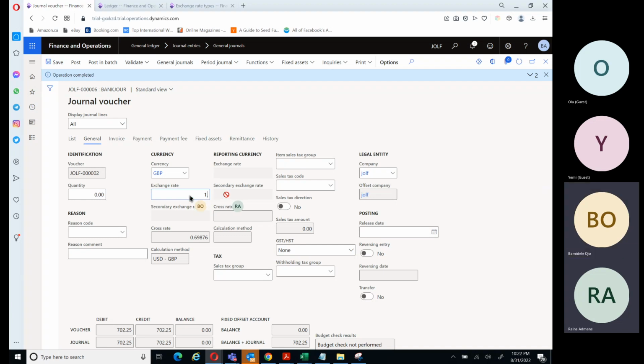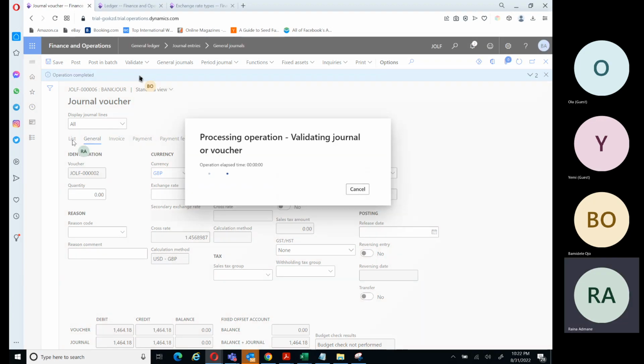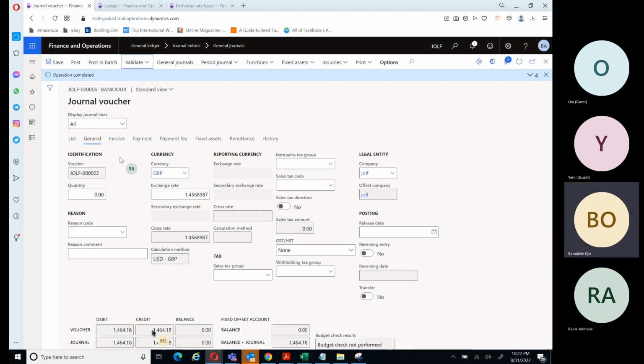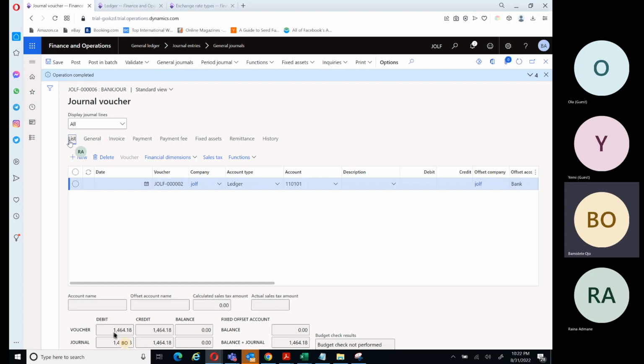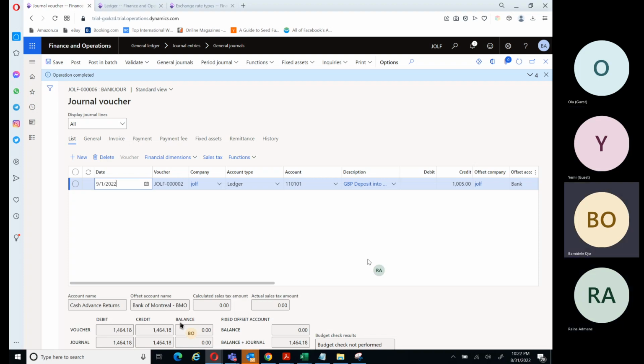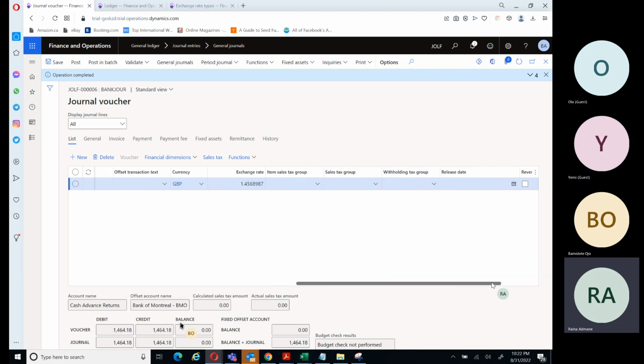So here then it was taking the correct 1.4, whatever. Let's just put that there and validate. Which is not correct, because my reporting currency is USD, so that means 1,400. Yeah, it's correct, right? Okay. So that's what we updated, and now you post this.